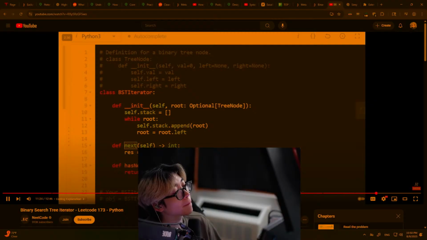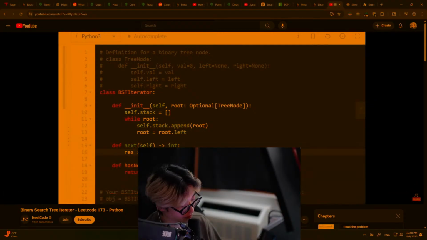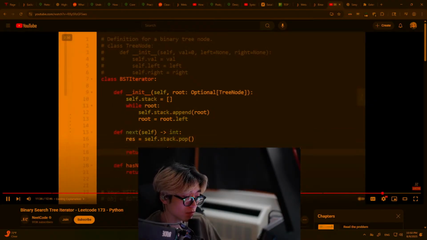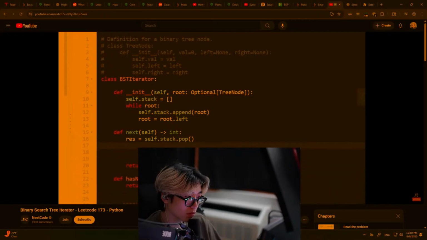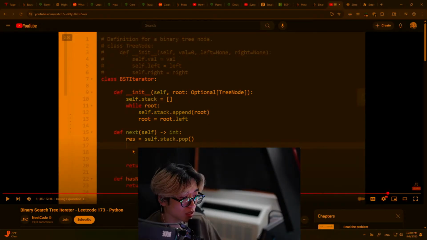If it's valid, so basically, if there still are nodes left, then next is going to be called. So we know for sure that our stack is not empty. So we're going to go ahead and pop from the stack, and we're going to get that node. And when we're returning, we're going to return the value of that node. But before we do that, we know that there's a little bit of work left for us to do. That node that we pop could have a right child. So let's get that.